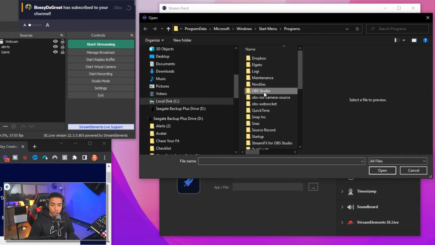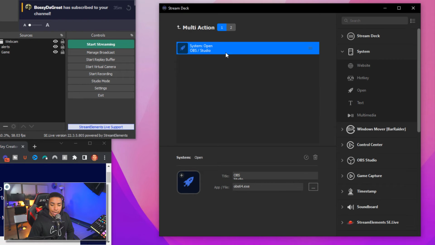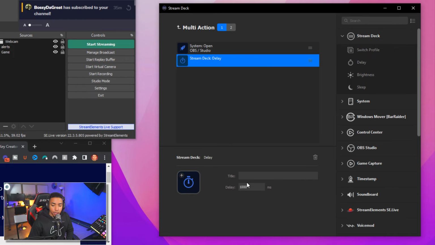You're going to find OBS Studio. You're going to hit open, and then you're going to click the OBS Studio 64-bit or 32-bit based on what you have. You hit open, and now the first action is that it's going to open up OBS Studio once I push that button. Again, as we learned earlier, you want to add a delay, and then you can put this for 200, to be able to showcase a delay.